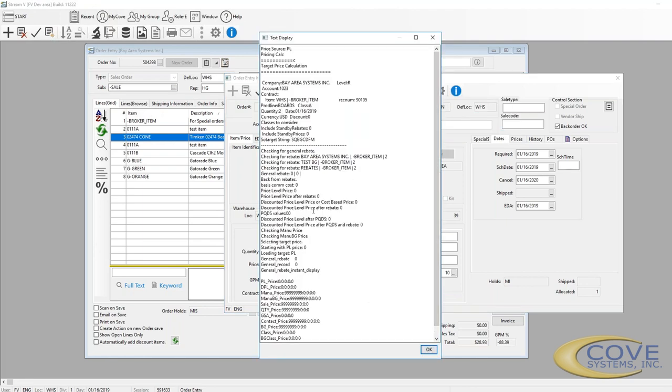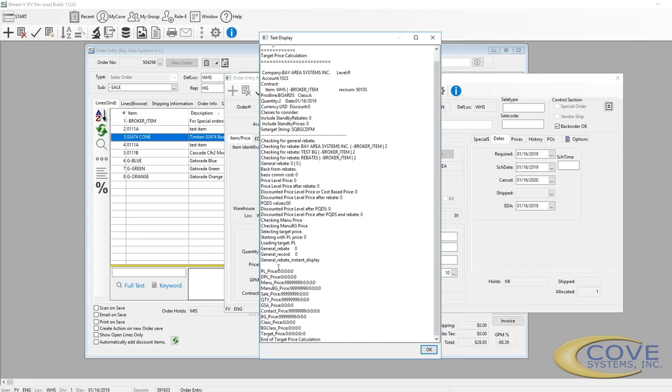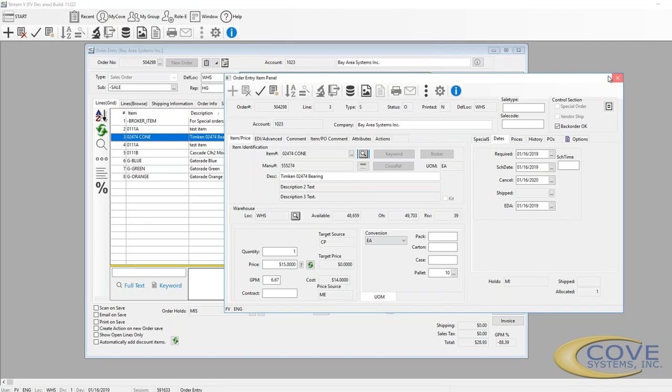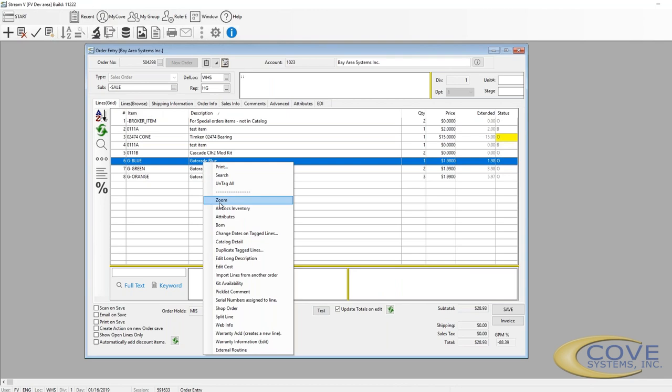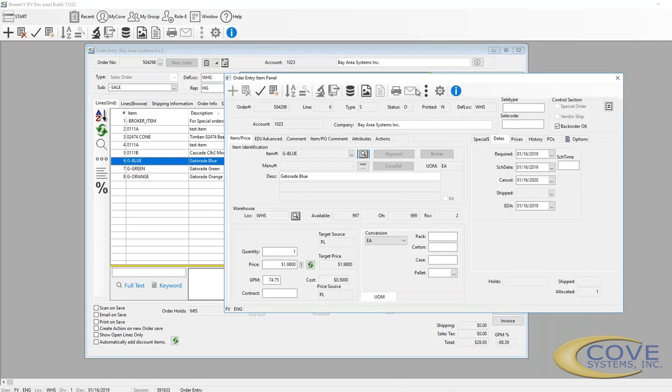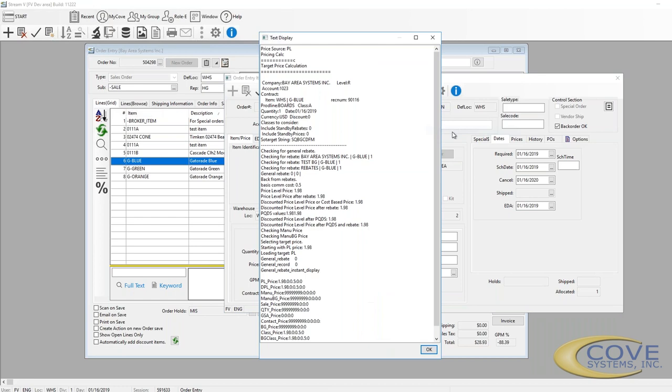And we'll see here. Well, this one didn't find any prices for either. Let's see if I can find one where it found prices. Okay, here it found some prices. Didn't find any rebates. It found the basic price level price was $1.98. After the rebate, it was still $1.98. There's no discounted price level.